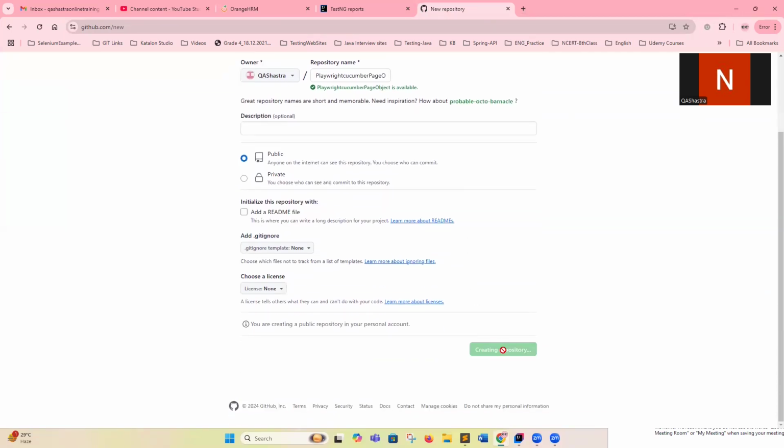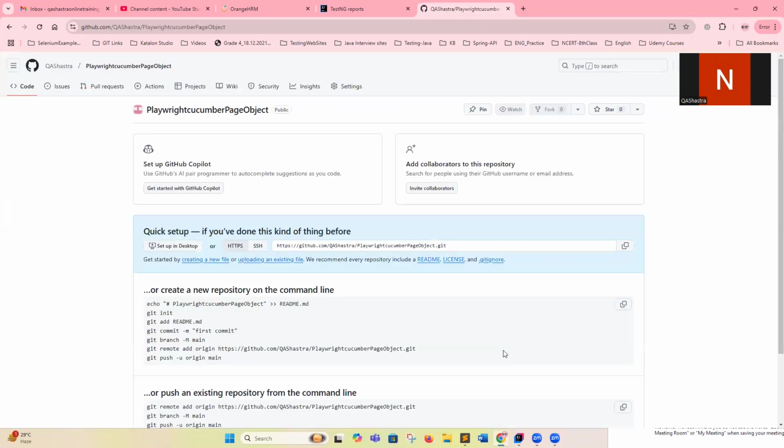Okay, so now, this is nothing but the remote. Okay, so what we have done is the remote-level repository is created. That's it. Nothing in there. It is a blank one.